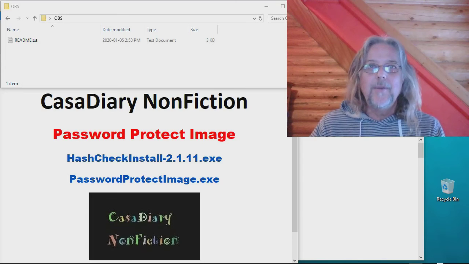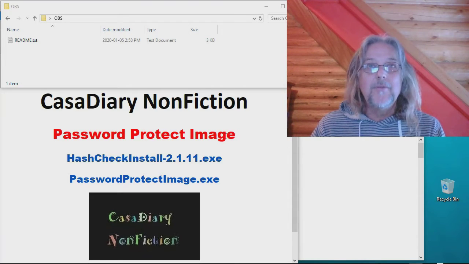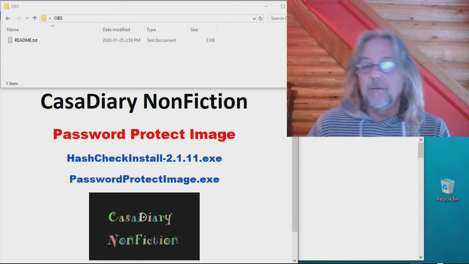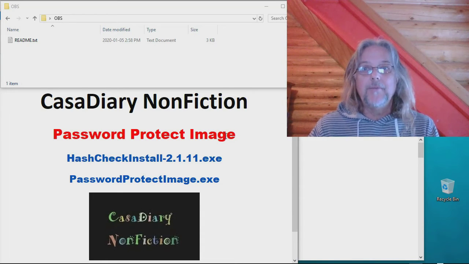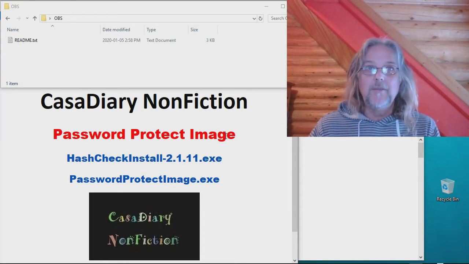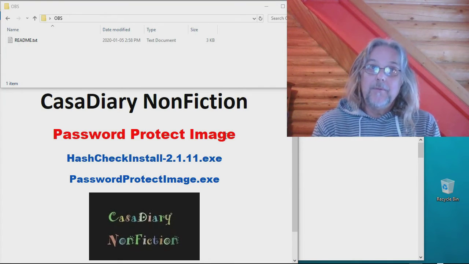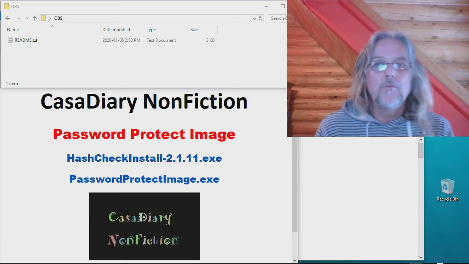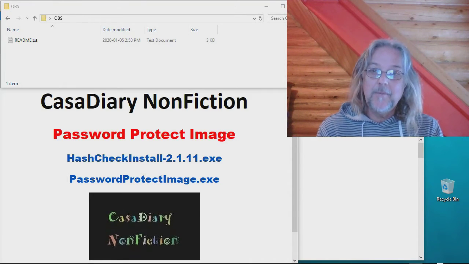This one is about how to password protect your image. It takes a binary image, JPEG or some other image file, puts a password on it, and changes it to an exe so you can try to run it. It'll ask you for a password and it'll display it for you. It's a way to protect or encrypt an image with a password.